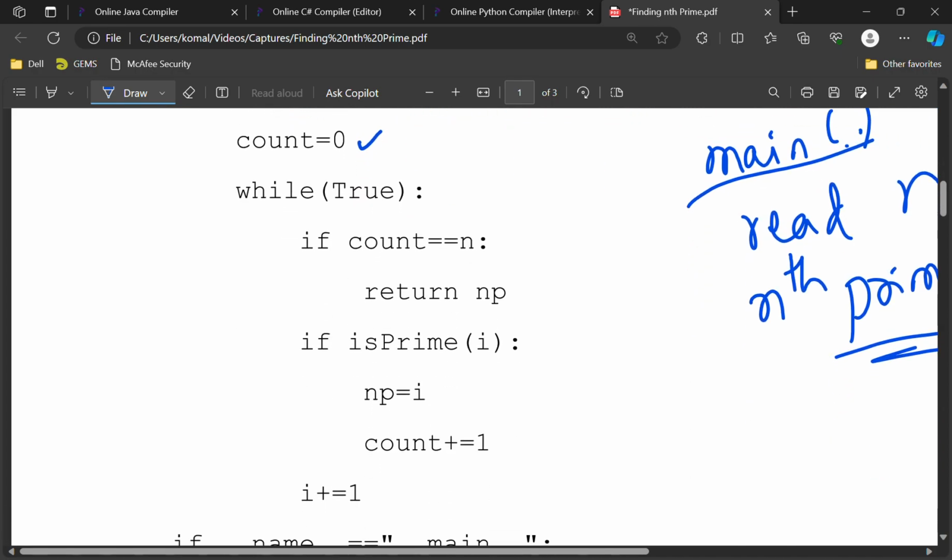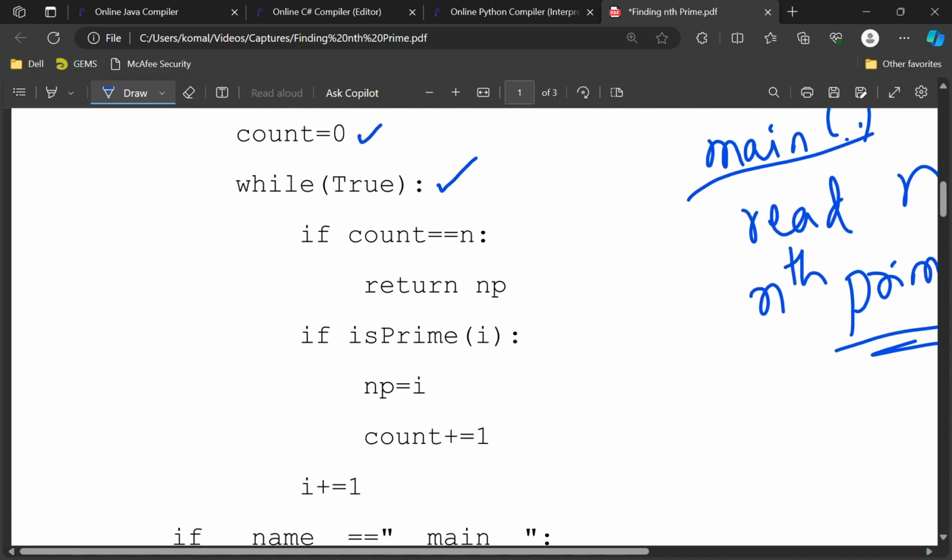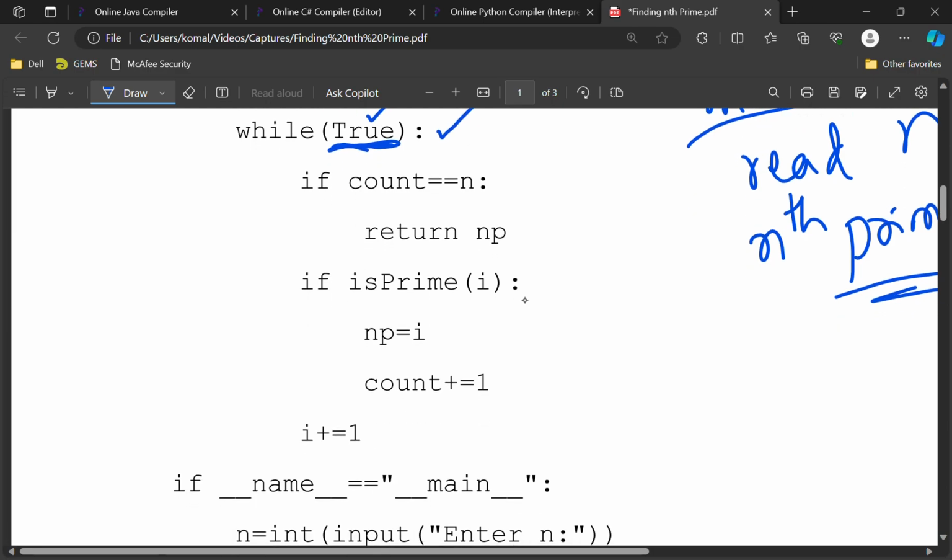So I am considering one unconditional while statement here. Unconditional in the sense that, without checking any condition, we are allowing the control to enter into the loop. So while true, if count equal to n, return np. That means nth prime. Count equal to n means we got the nth prime number, and that nth prime number is stored in np. Return that one.